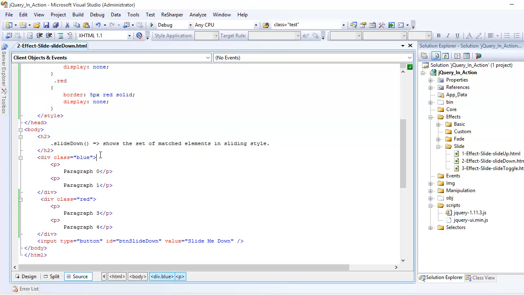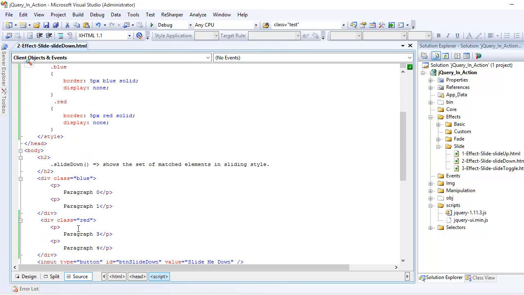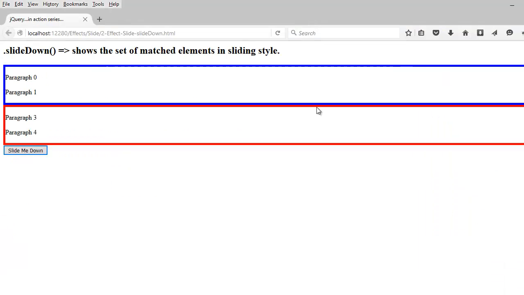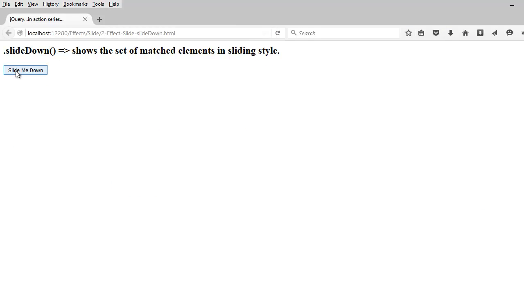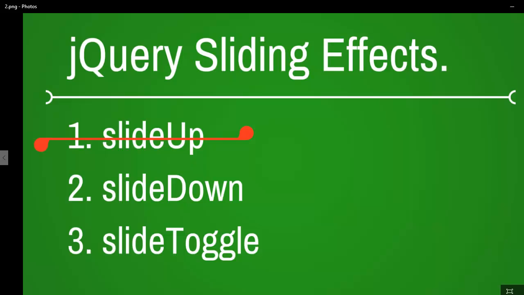But what if I want to focus only on this element? I can be specific by saying only the blue should be affected. I don't want the red to come into the active state. So let me refresh once again, and let's slide down. Only the blue part comes in. I hope you got the idea of how to use the slideDown function.